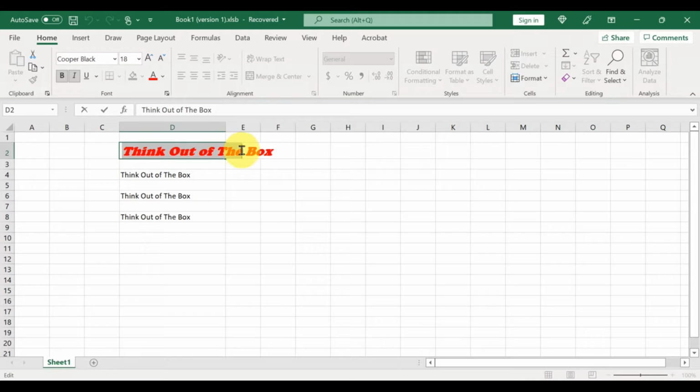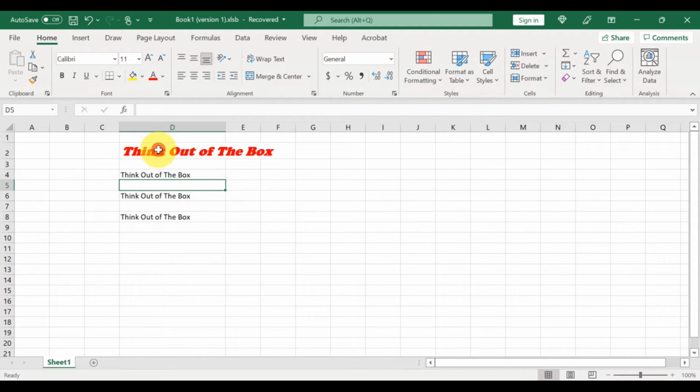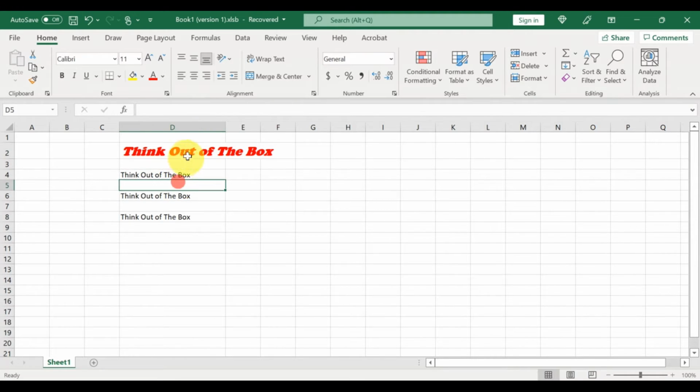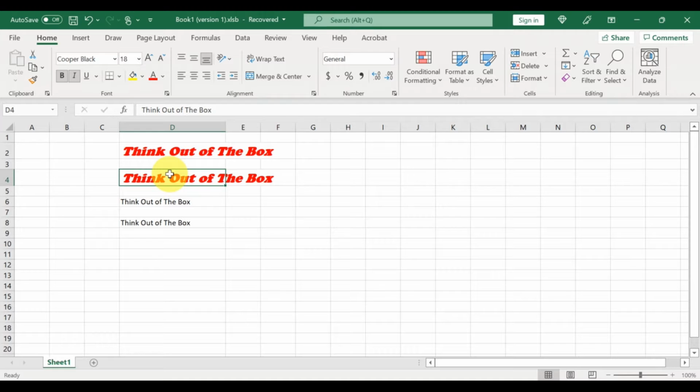So we have to select this text. We have to select this cell and then click on the Format Painter brush. So see, our symbol is changed now. So I'm gonna click on this cell. See, the format is applied.